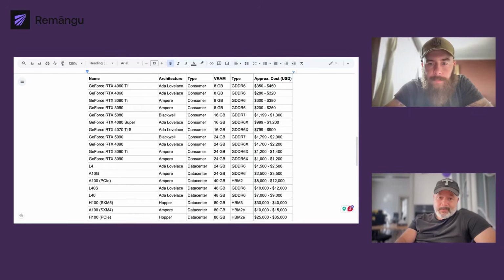Normally, 8 gigs is just for the smaller models. It might be LLMs, or some small multimodals, or Gen AI for images. For example, the basic Stable Diffusion will fit in 8 gigs.